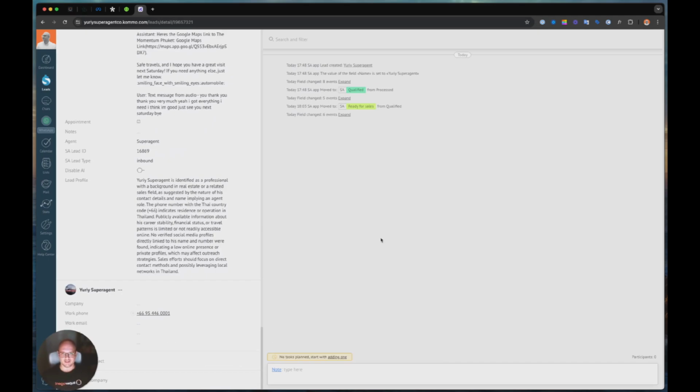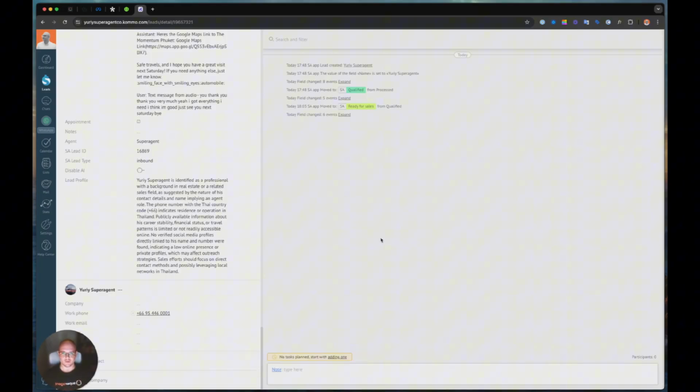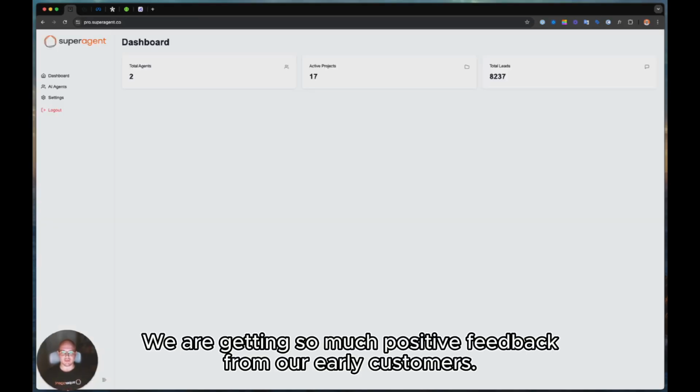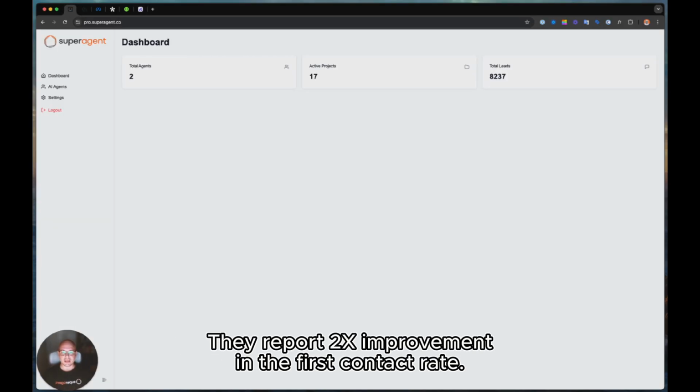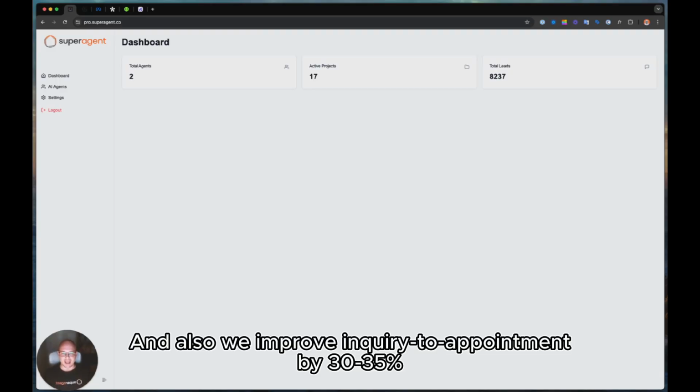Sales teams love it. Superagent is not an automation tool. It's a true partner that is very intelligent and drives business forward for the team it works for. We are getting so much positive feedback from our early customers. They report a 2x improvement in the first contact rate. That means twice as many leads going through their funnel. And we also improve inquiry to appointment by 30-35%.